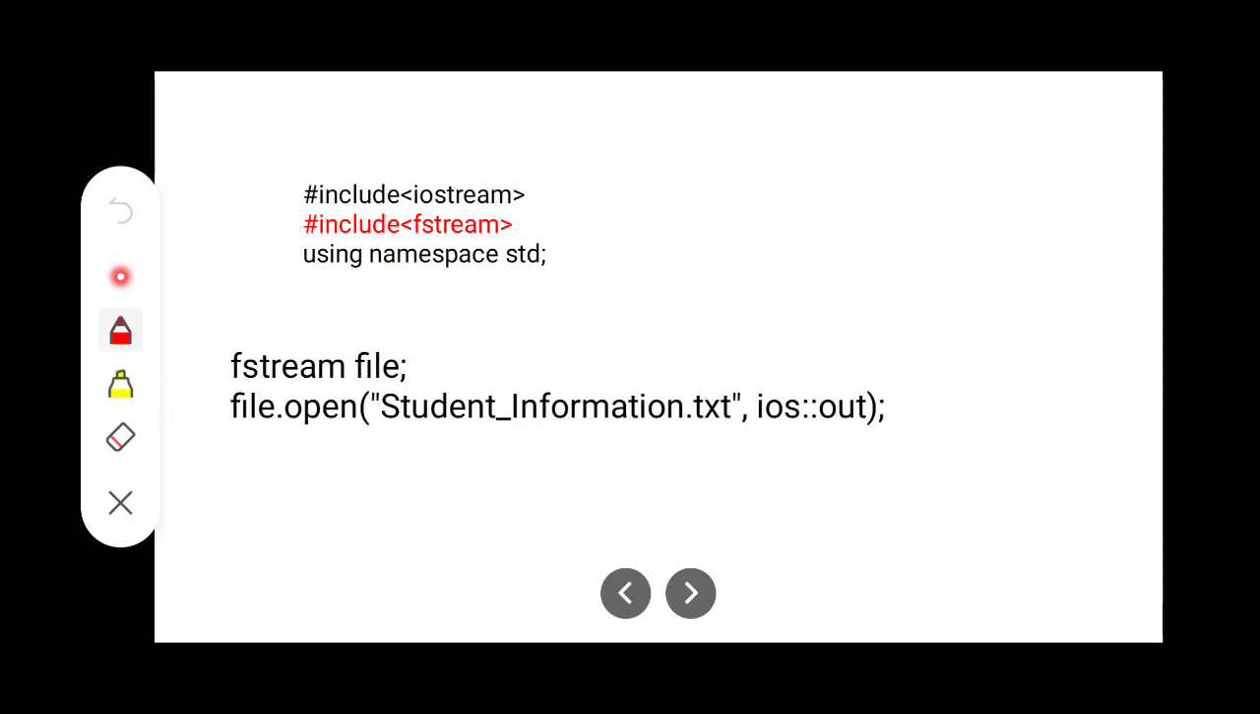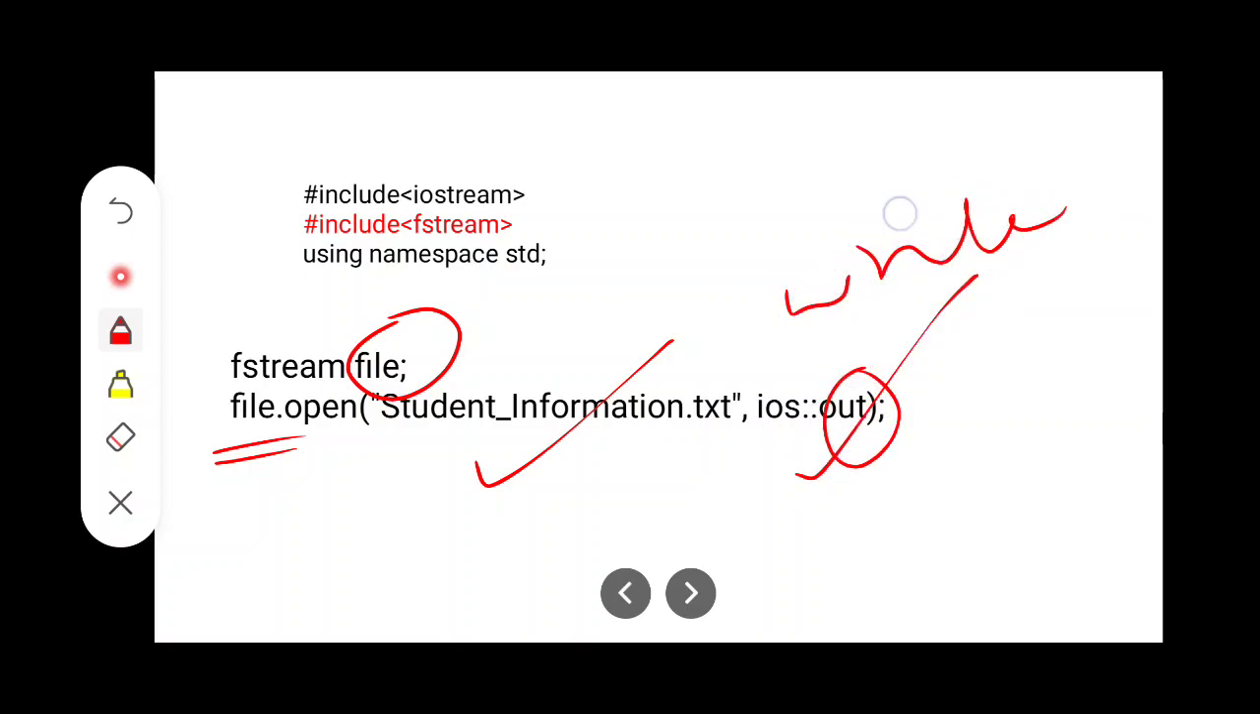So on the screen you can see before namespace std, fstream and iostream both are included. File is the object of fstream, and using that object we have opened the student information dot text file in out format. So out format is for write. Okay, so the file is open in writing mode.